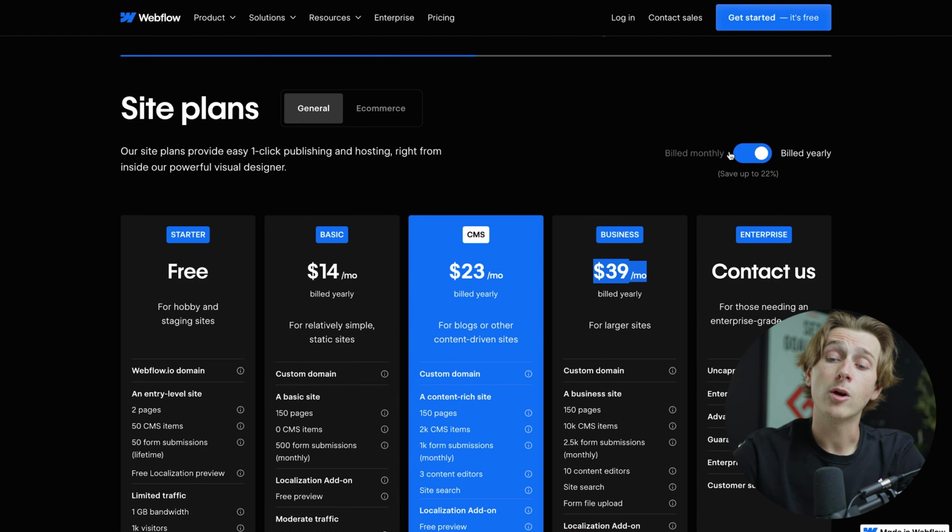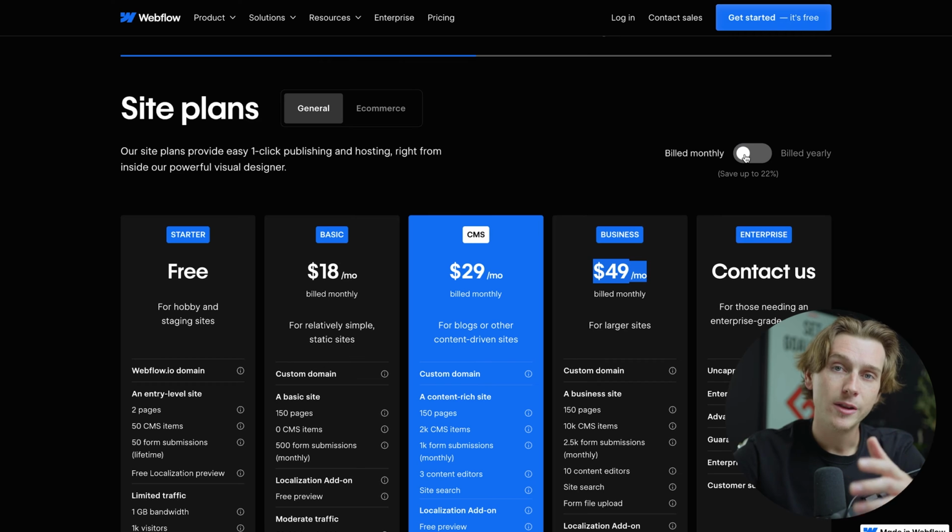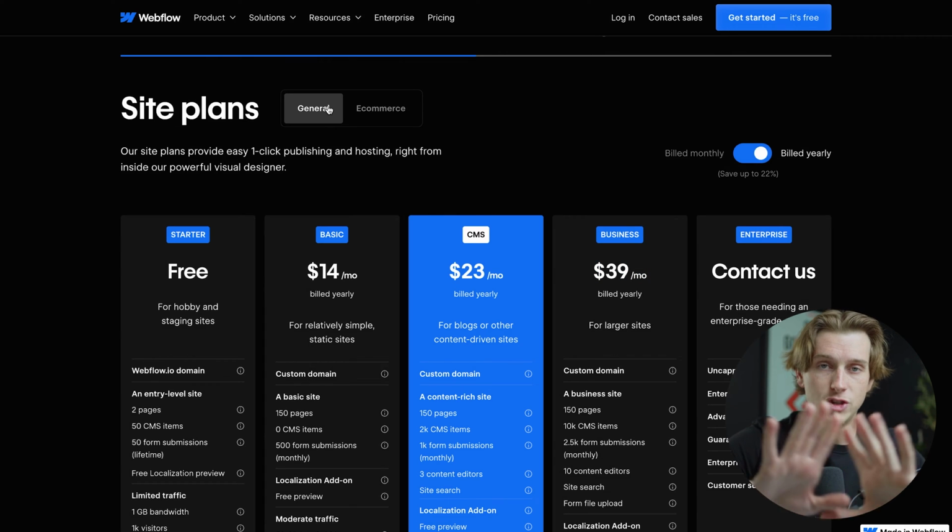Also, keep in mind, we're currently on the build yearly option, which is how you're going to save about 22%. If you want to go to the monthly option, the prices are going to go up about 22%. So it's probably a really good idea if you want to save some money to actually go with the yearly plan. Also, these are just the general options.